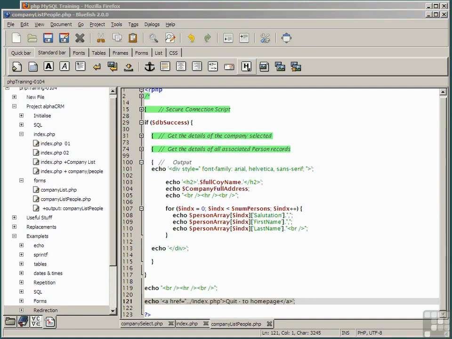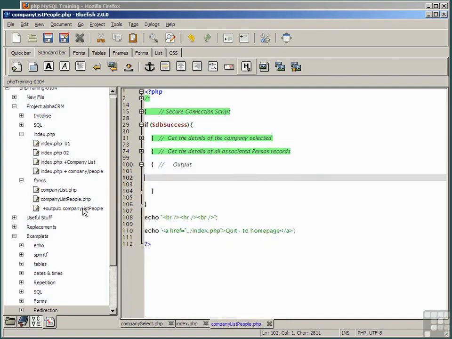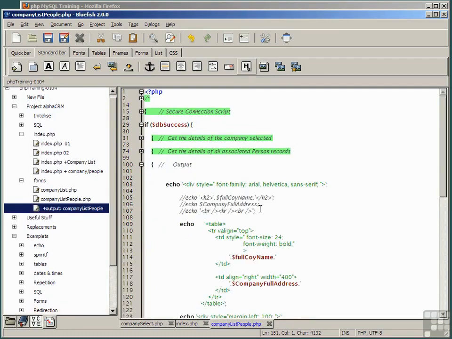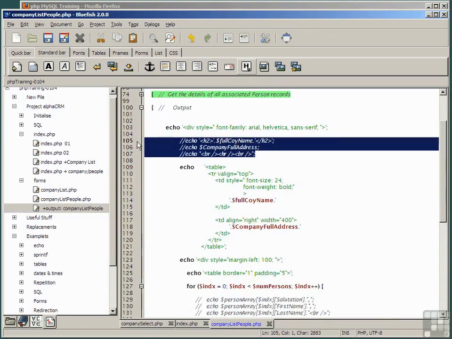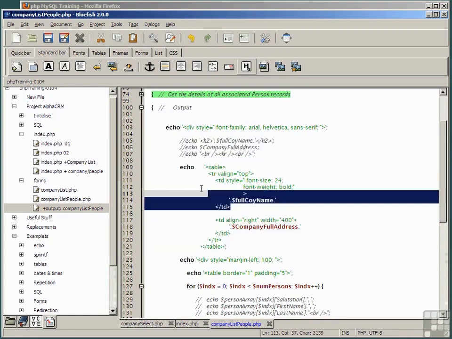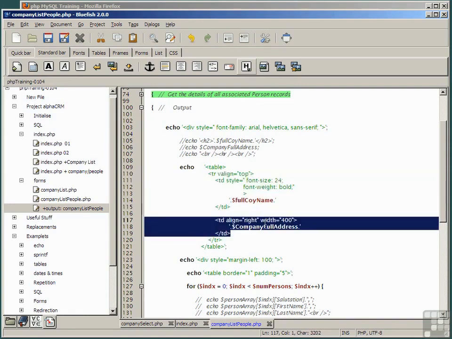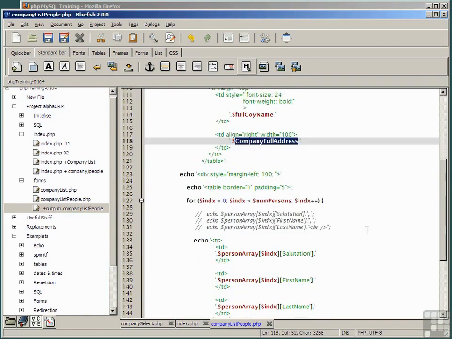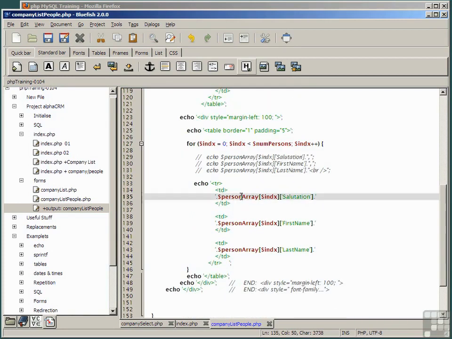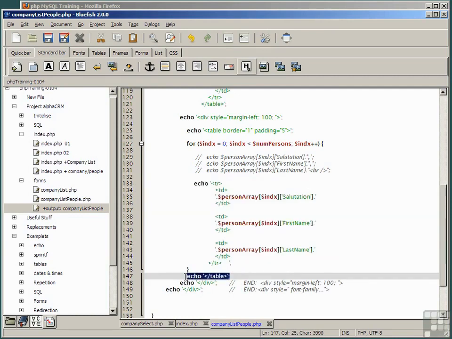We can tidy up this display by deleting the output section and replacing it with the snippet forms plus output company list people, which sets up, instead of a simple H2 header in HTML, a table with 2 records, one to render the full company name and a second item to render the company full address, and then cycles through the person array as before, but puts them in bordered table records inside a table.